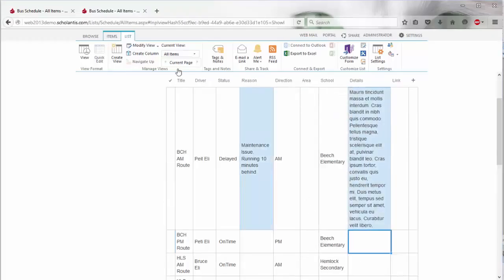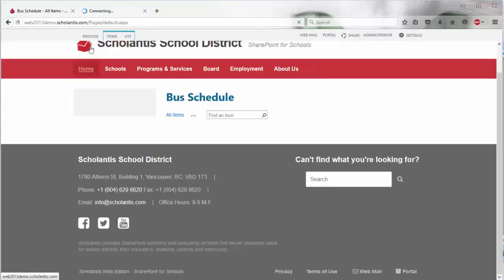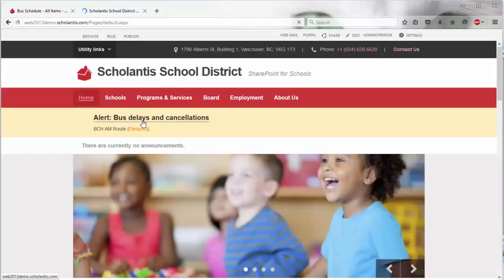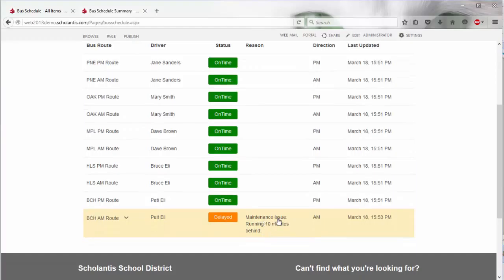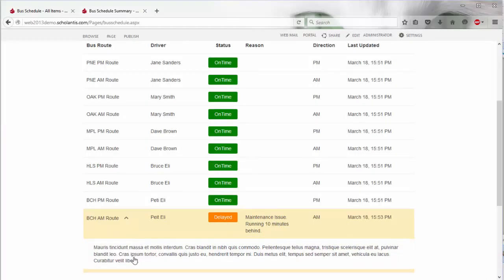Now, as soon as I've updated that, we're going to go back to our home page here. We're going to see that the alert has been updated, so it's just one bus now that's been delayed. I can click through on that. See the delayed reason here, maintenance issue, run 10 minutes behind. And then I can also click down and see the details.